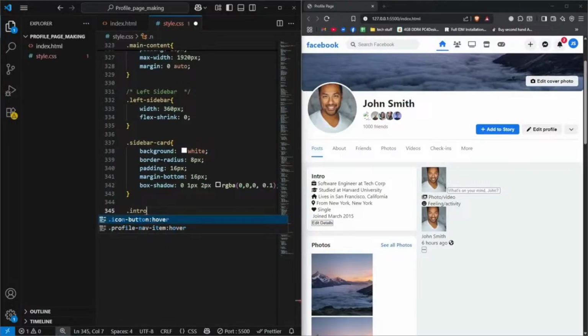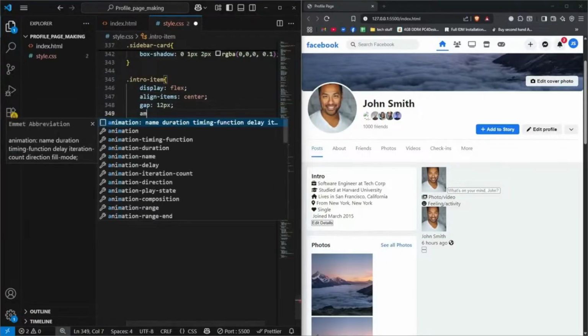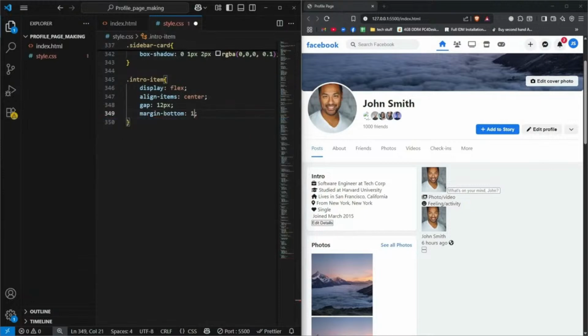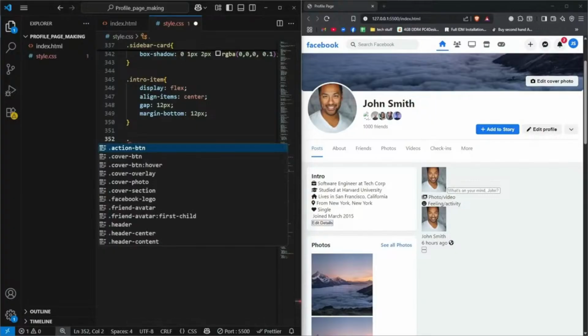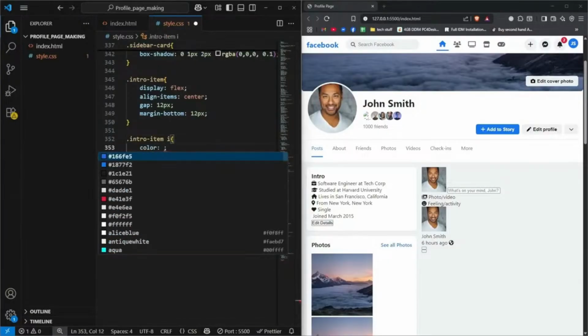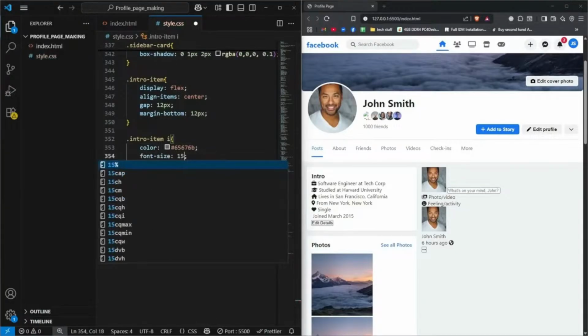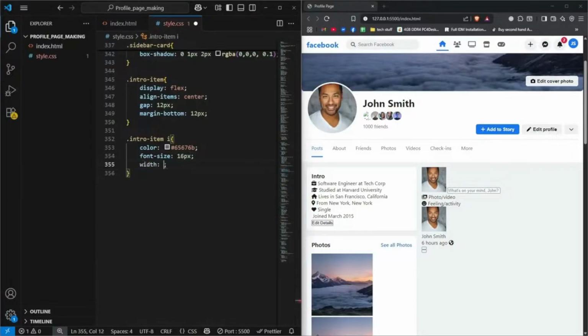Now next is intro item, sorry. So what I'm going to do is give the intro item a display flex property. Also give align items center. Also give a gap of 12 pixels, and also give a margin bottom of 12 pixels. Next is intro item icons. So the intro item icon, like that, and now I'm going to style that, saying color, put that a native color, and also do font size of 16 pixels, also do width of 20 pixels.